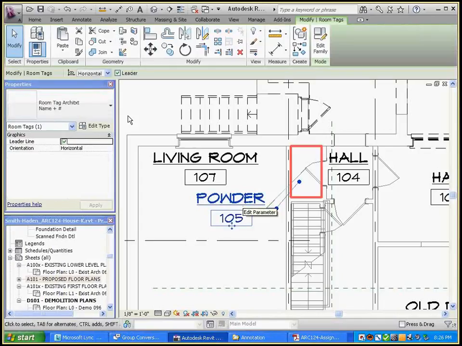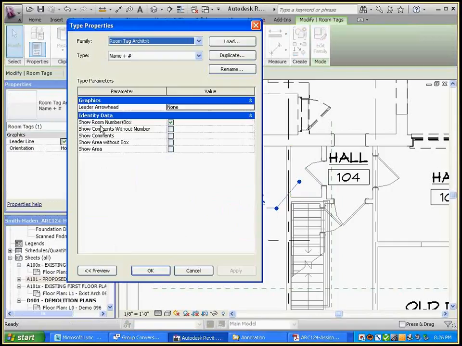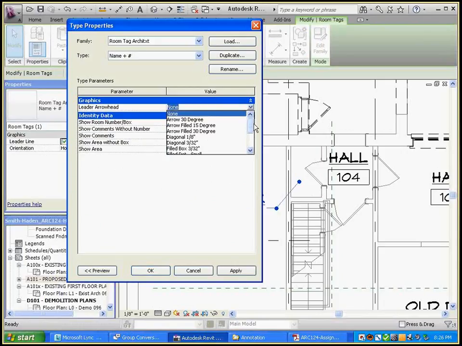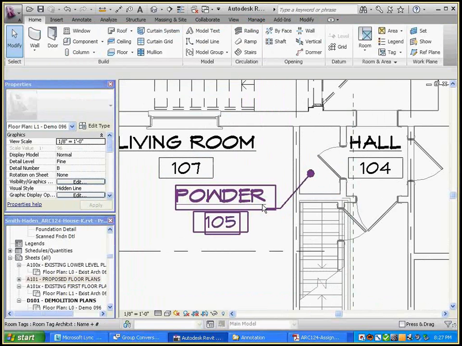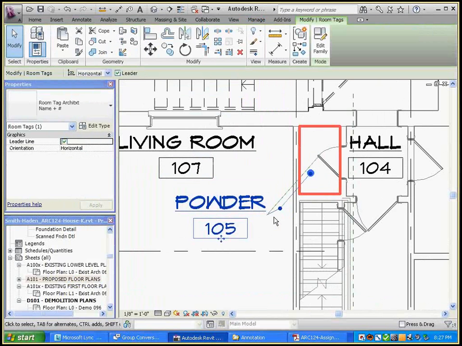So I select the tag, edit the type, and up here where it says leader arrowhead, and you won't get this when you're editing a tag family. You only get it when you're in a project where that tag has been loaded. I'm not sure why they did it that way. It's a little bit of a pain. And you'll see there's filled dot small. That's what we want to use. And so now I've got a leader that points to the powder room there. Scoot it down a little bit.